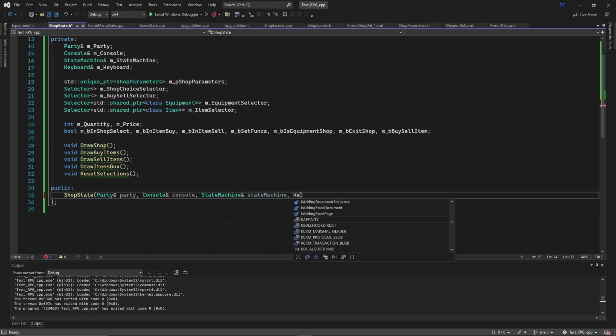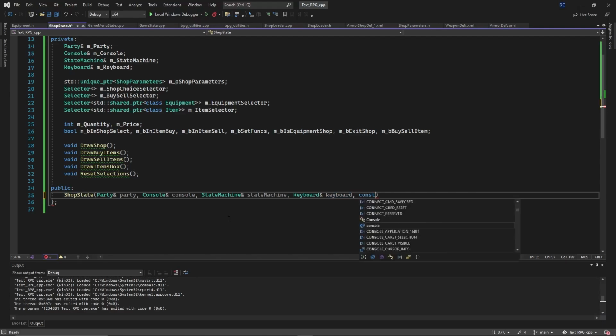And a reference to the keyboard. And it'll also take in a string for the shop file path. So what shop are we opening with that shop state?